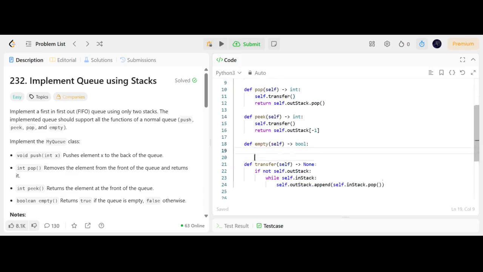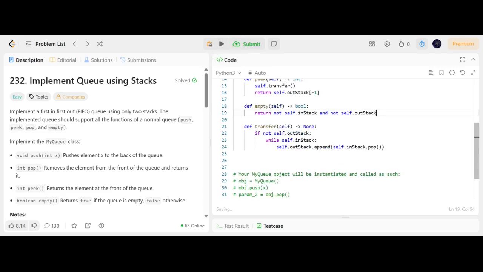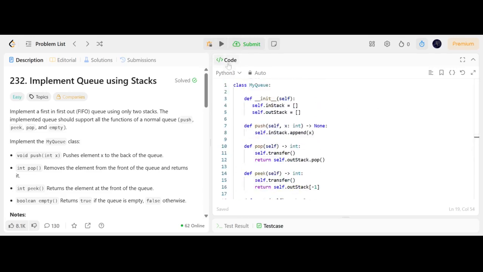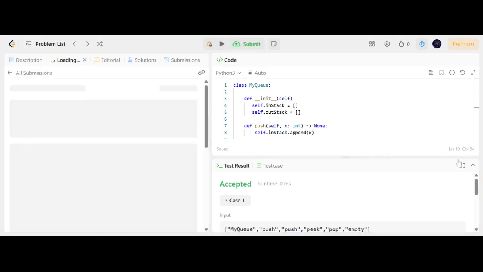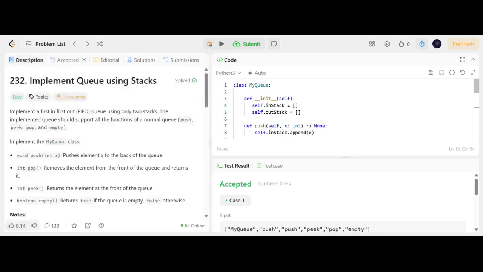So for our empty method, we just need to make sure that both of our in and out stacks are empty. So we're going to say return self.inStack is empty, and self.outStack is empty. And that should be the code that we need for today. So let's run our code. Fantastic, we pass the sample test case. Let's submit our code. We pass all 22 test cases.